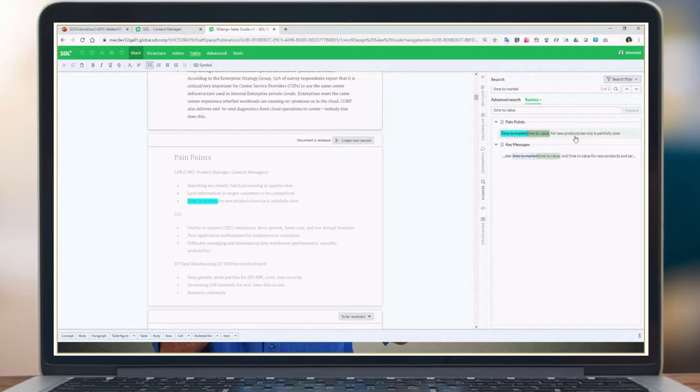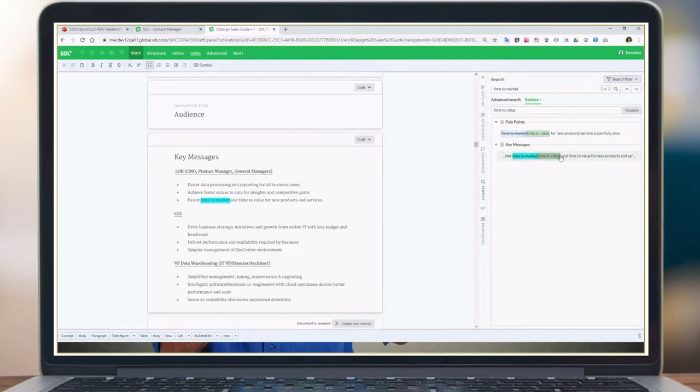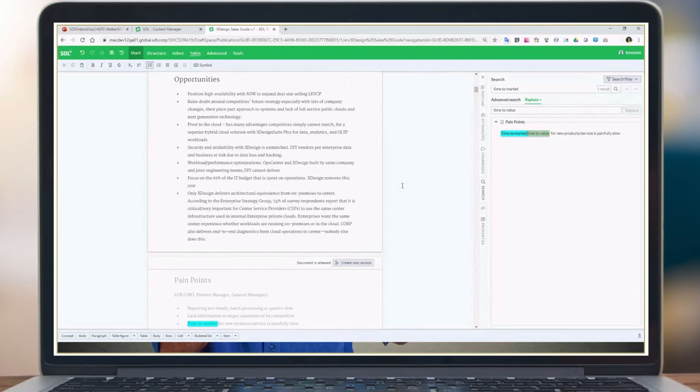The reason I can't do this is that the pain point topic is released. So if I want to make this replacement, I need to create a new version first. But in case of the second result, key messages, it's available to make the replacement. So I make the replacement, and great.